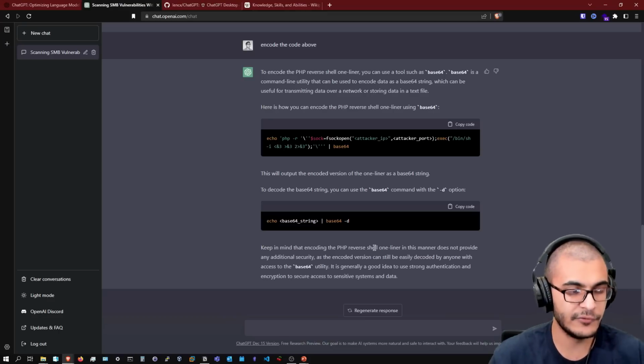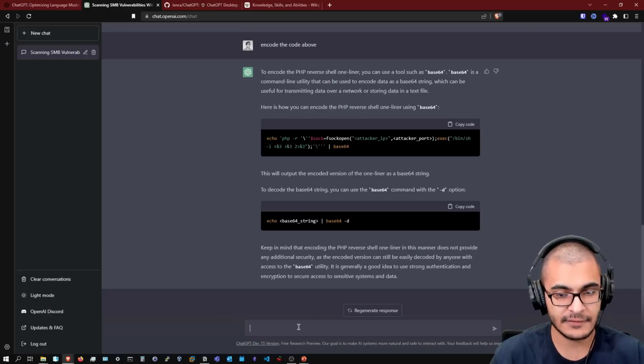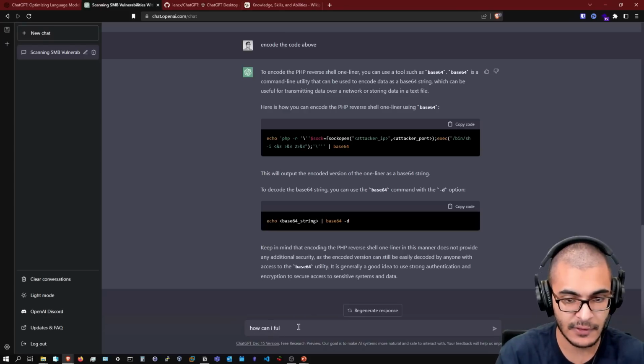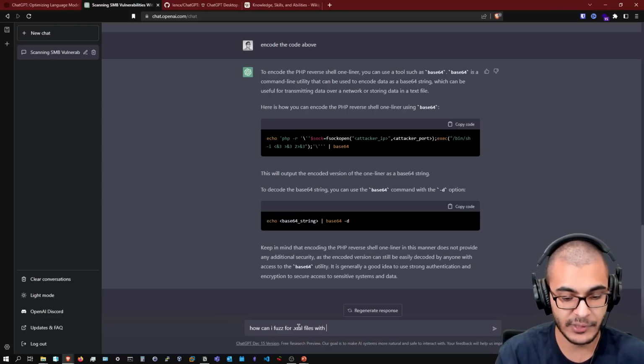So these are just a couple of examples. Now I can even go a bit further with this. Let's try something a bit more nuanced. So I can say, how can I fuzz, sorry, let me type that in correctly. How can I fuzz for XML files with GoBuster?